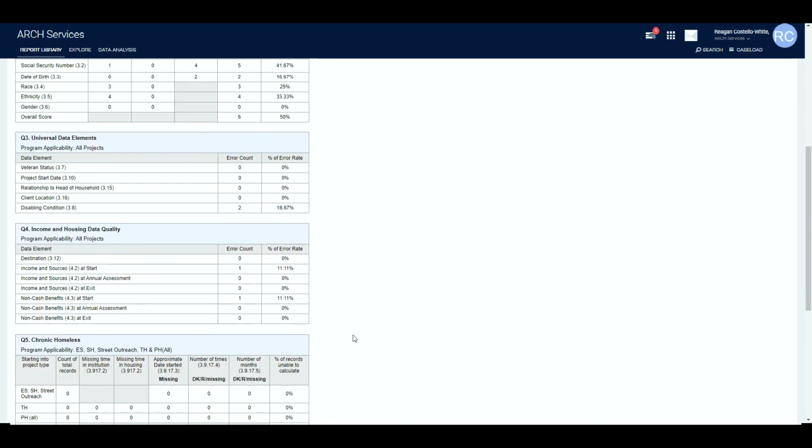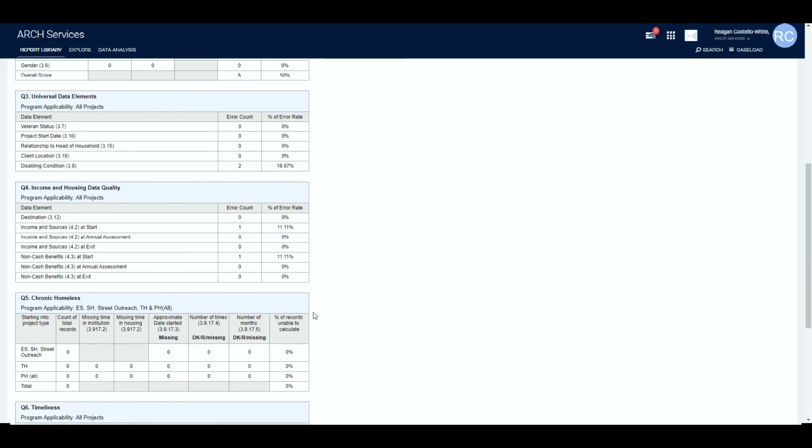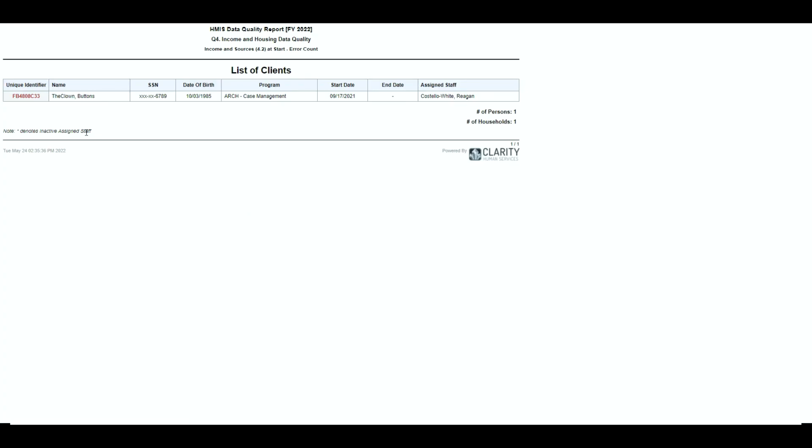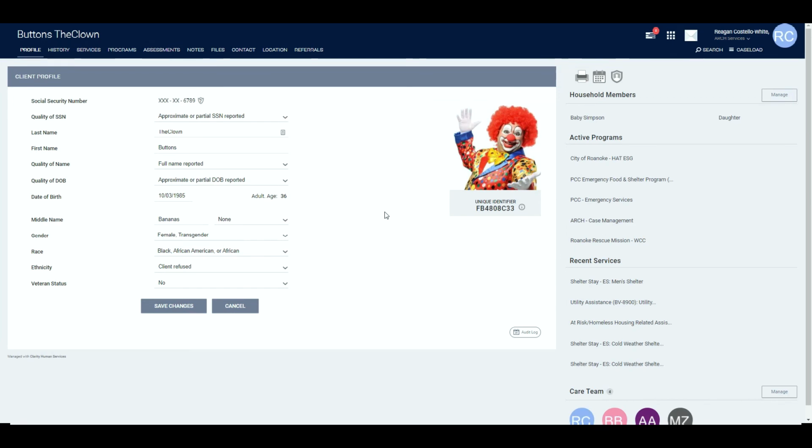Some of the data quality errors are a little bit trickier to fix, such as income and sources at start. I'm going to click that, and again that brings up Buttons the Clown. He's got a data quality error in income and sources at start. So when I clicked on the name of the client, it pulled up his profile in Clarity. The income and sources at start data quality error is something that occurred during the program enrollment, the start of the program.